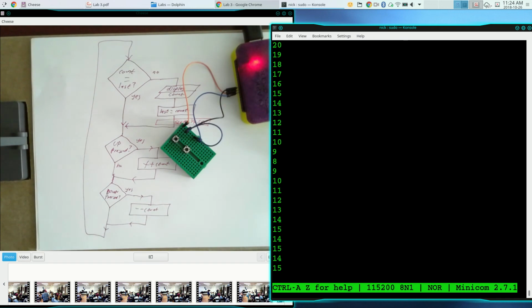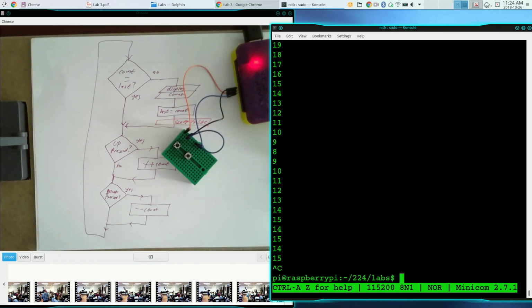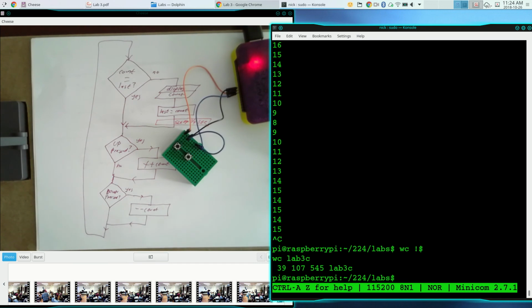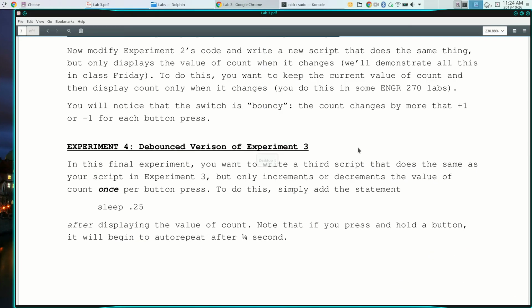All right, so that's experiment 4. That's the one that you're heading towards. And my version with comments is like 39 lines of bash, but you can probably do it in half that if you must.